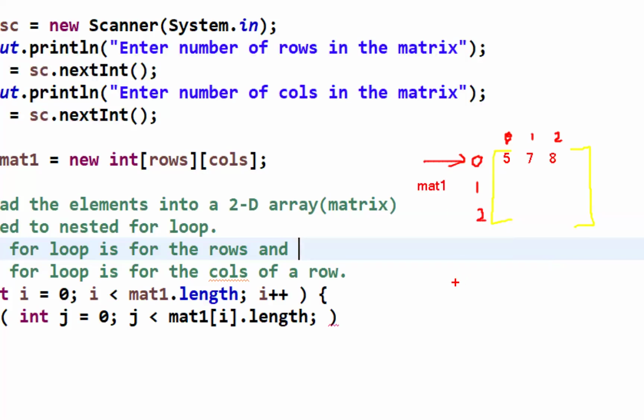What's the matrix name? Mat1. Mat1 of 0 dot length. Length is how much? 3. Tell me that many number of columns are there now?